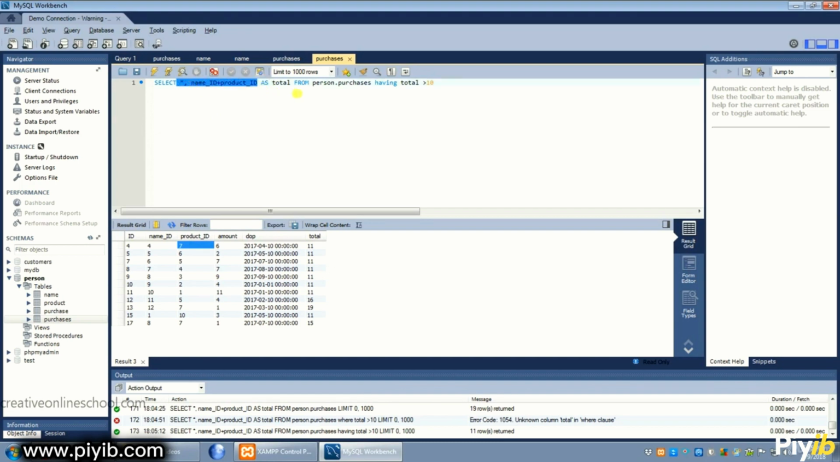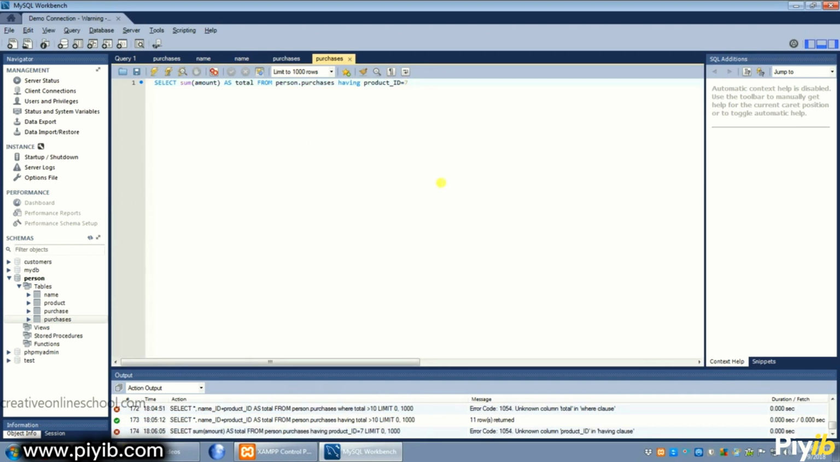Go over here and type sum amount. We'll leave it named total. And we'll have to set this equal to product ID equal 7. Otherwise, we'll get a total of everything in amount. So we'll execute this. Oh no, it didn't work again.